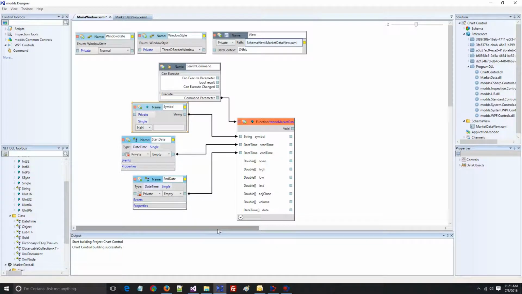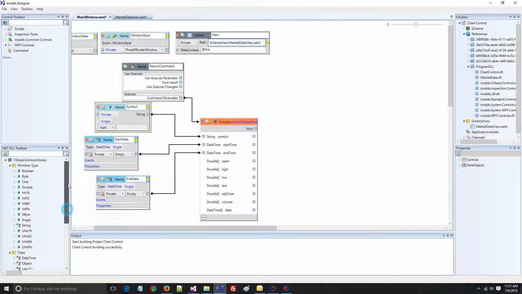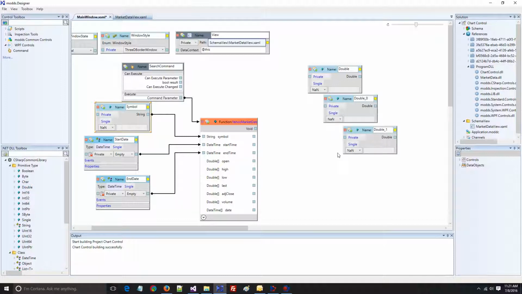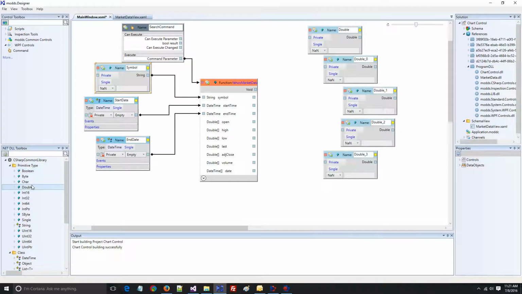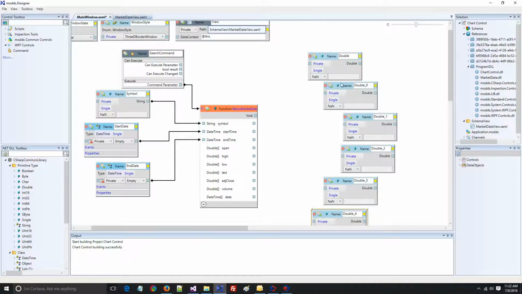And we also need the results, which are doubles. We can have high, low, and then, what's that, 1, 2, 3, 4, 5, 6, 6 doubles. We can have 6 doubles in here. And one of this date. I make this circle so that the line will not cross.